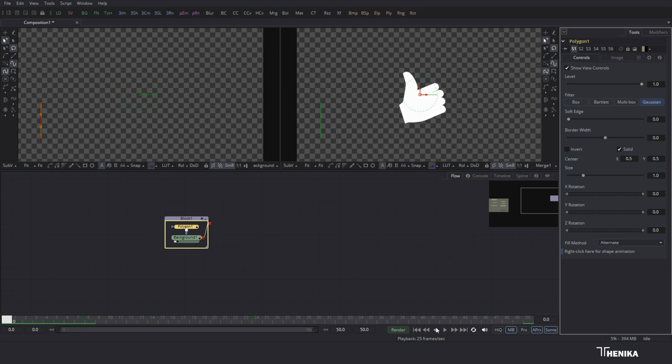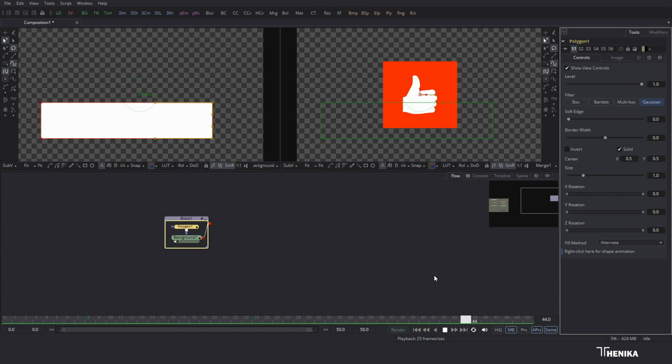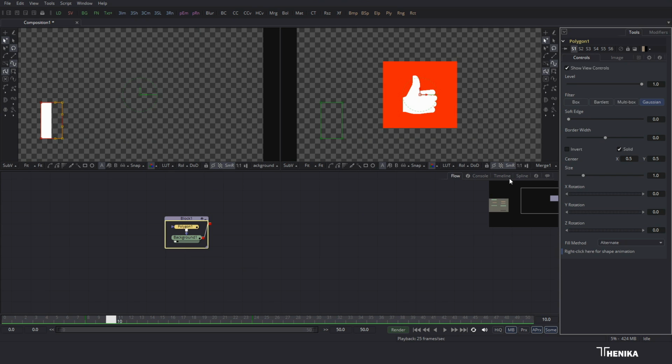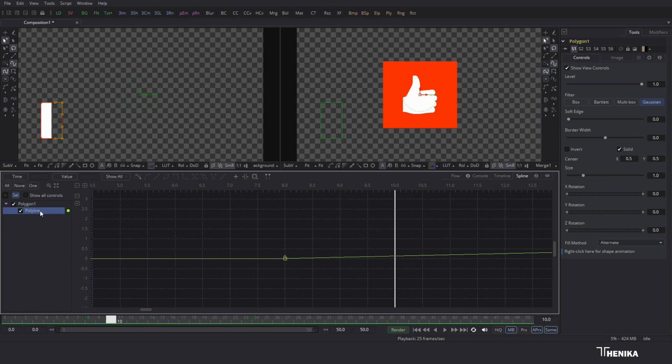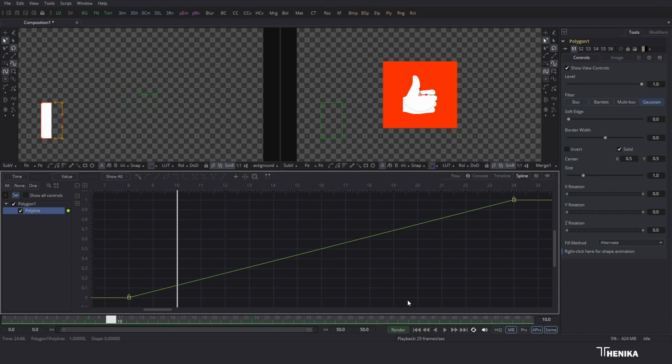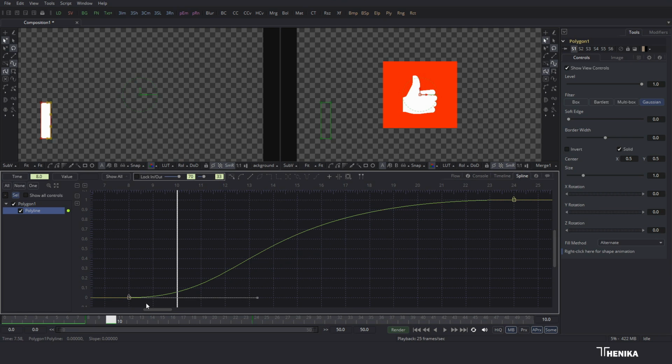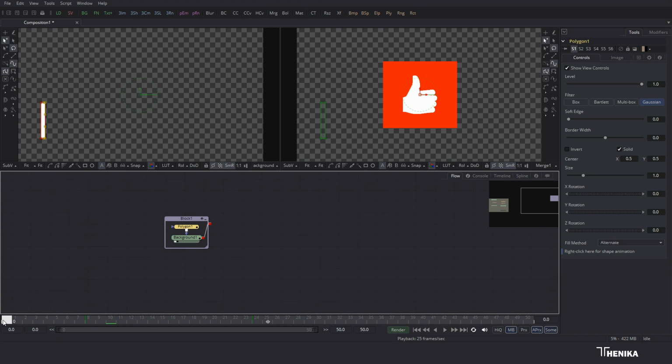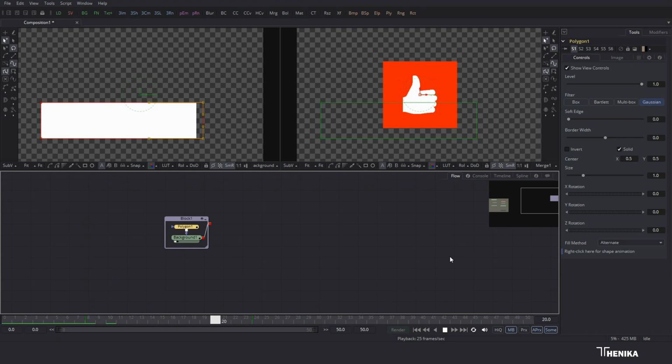Now if we animate, this is what we get. So let's go into the spline editor, select the polyline, fit, select the keys, press F to flat, press T on keyboard, select this keyframe, set this value to 70 and this one to 50. So now if you see, this is what we get.